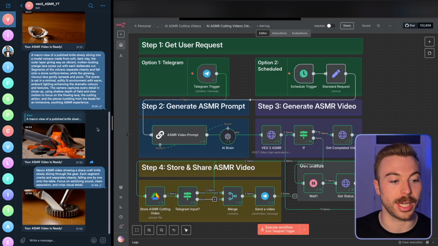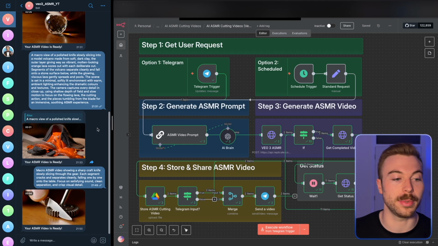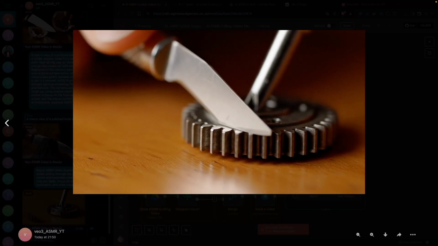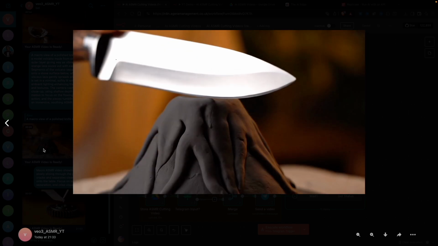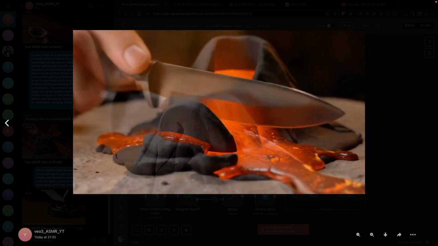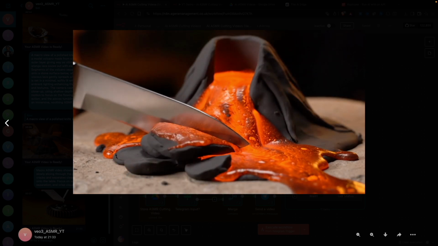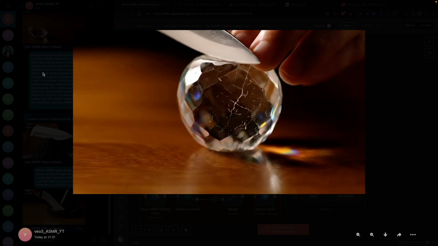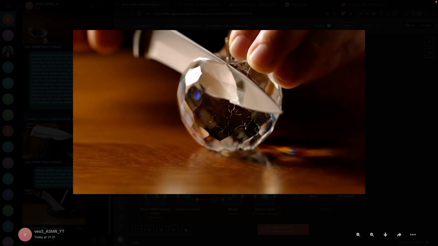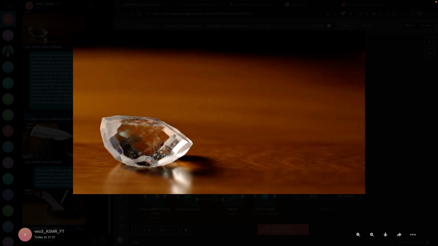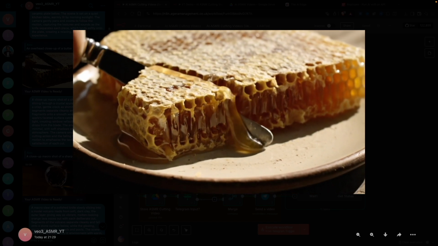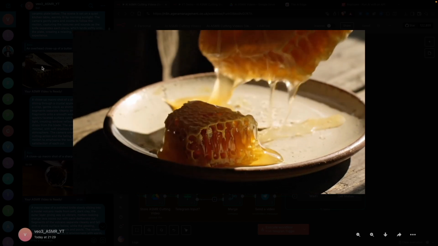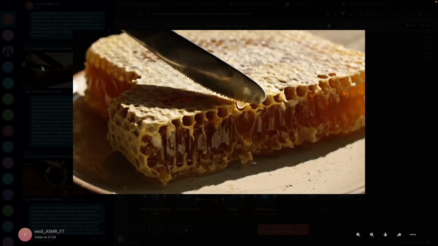Well, as you can see on the right hand side here, we've got a few examples, so I'll play them in the background now. So let's jump into a demo and see exactly how it works.